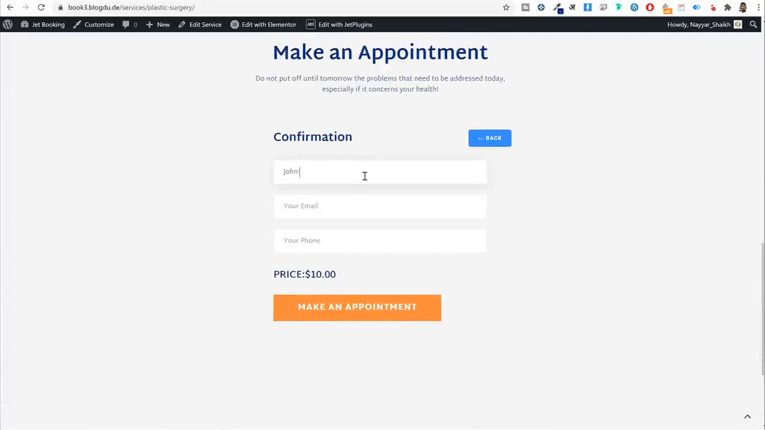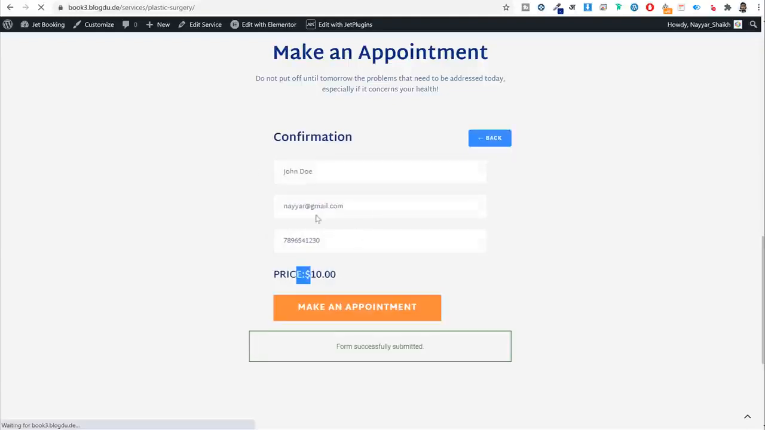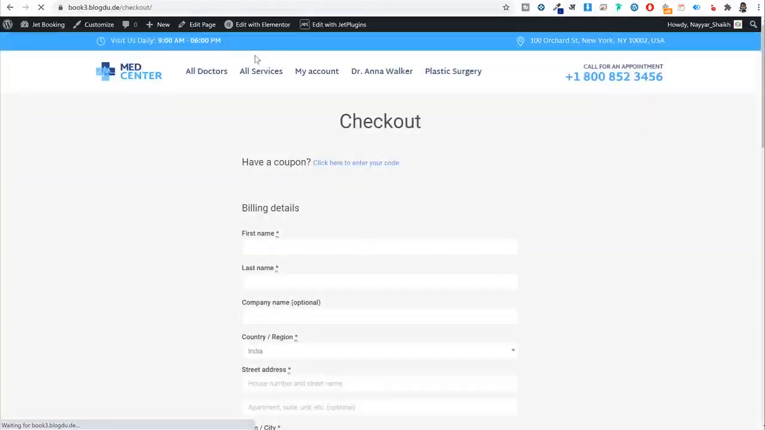So I'll enter John Doe, for example. Enter some email, phone number. Then they can see the price and all. They can click on book an appointment, and they will be redirected to the checkout page because we have enabled WooCommerce. We want to accept online payments.